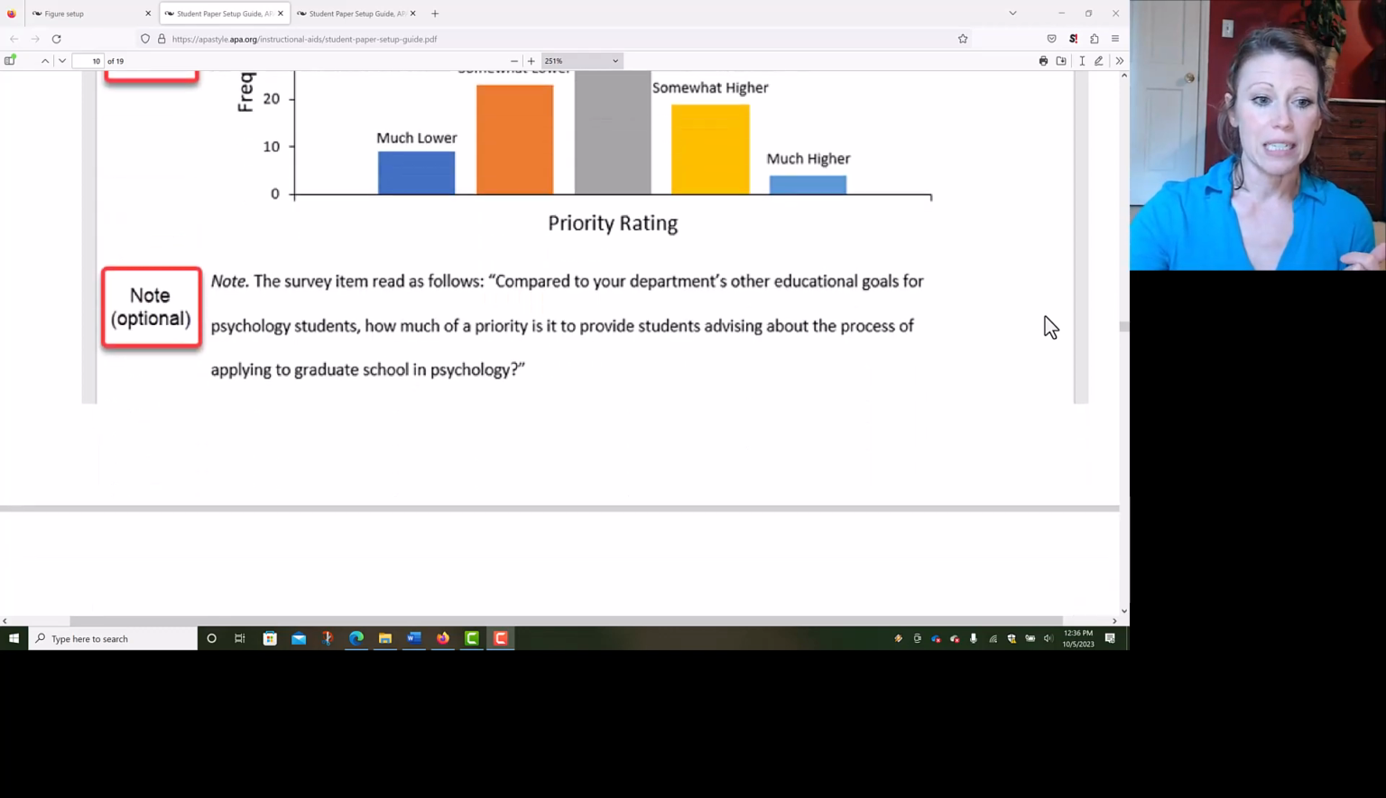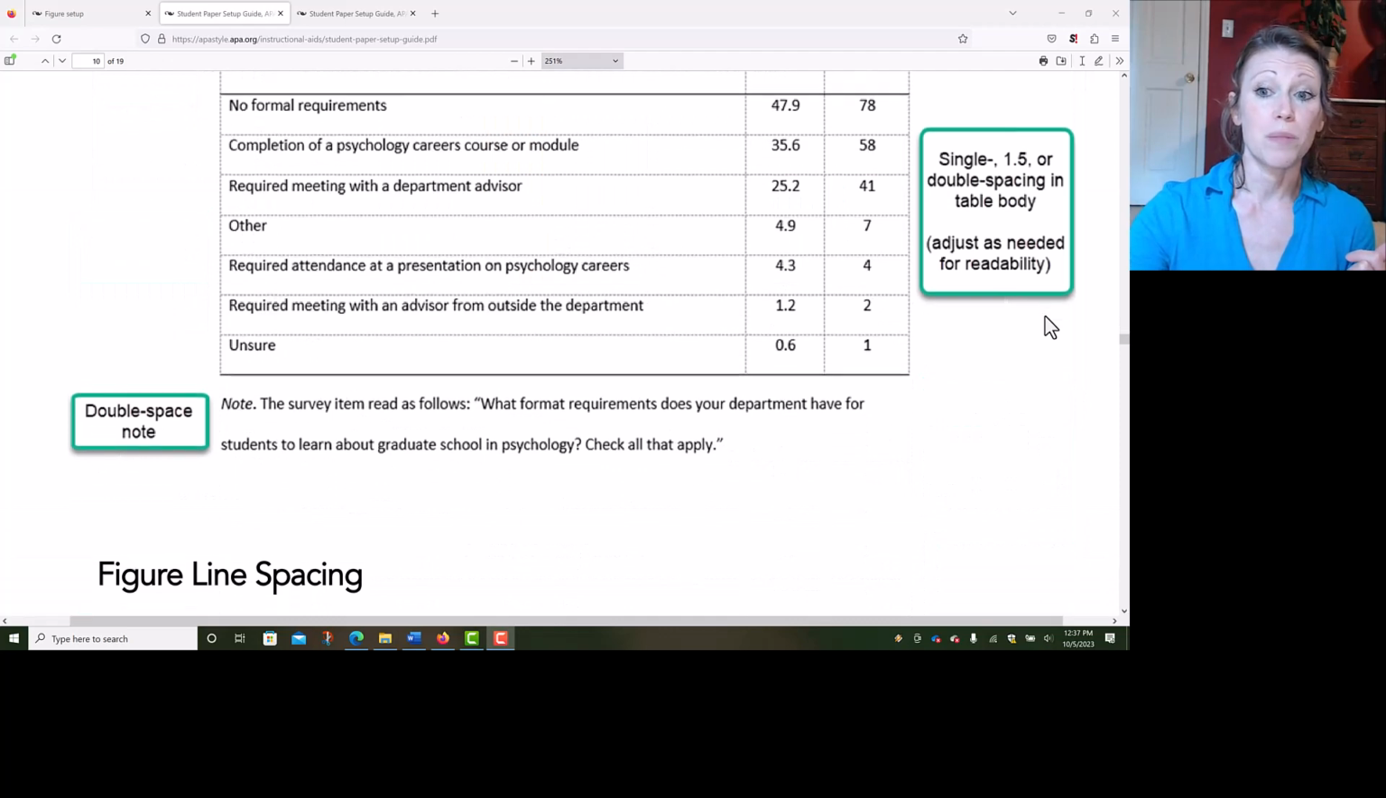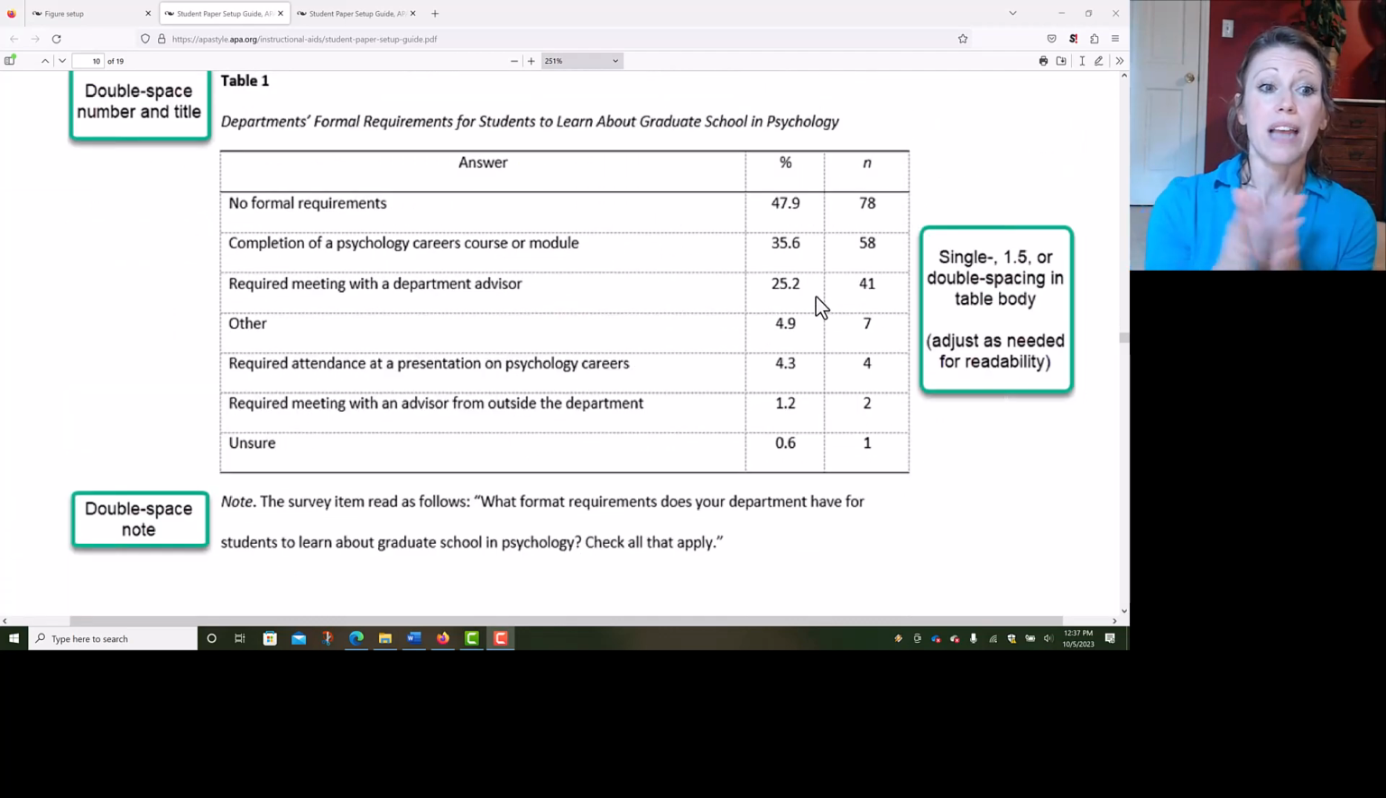Underneath that, in terms of spacing, the title and the labeling of the Table 1 or Figure 1 and the title are double spaced and left aligned. The notes are also left justified and double spaced as well.